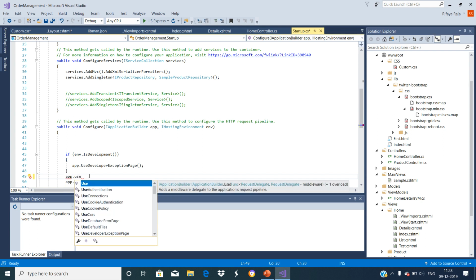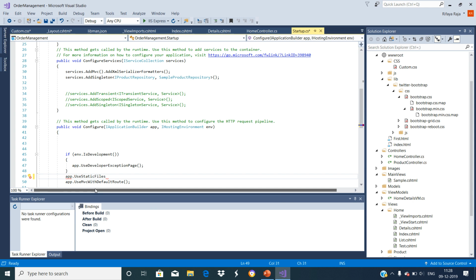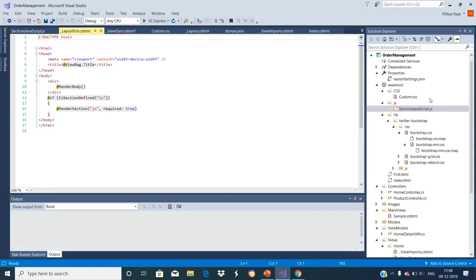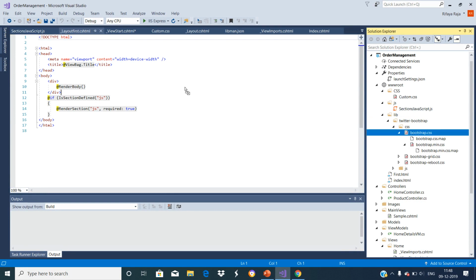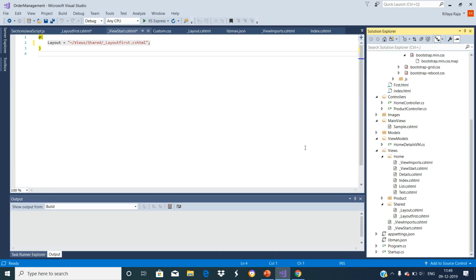use static file middleware. So let us drag and drop the bootstrap.css as well as the custom CSS here. We specify this layout first in the _ViewStart.cshtml file. So we included Bootstrap and our custom CSS in the layout file, so that our Index and Details cshtml use the layout that we specified in the _ViewStart.cshtml page.